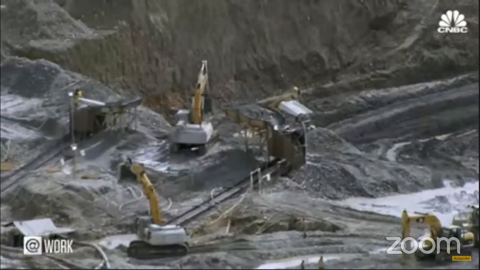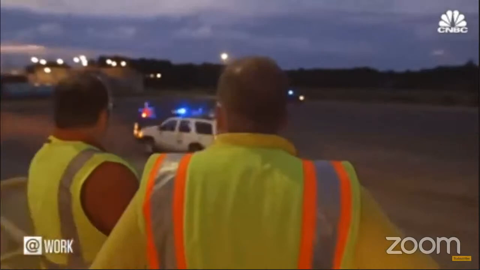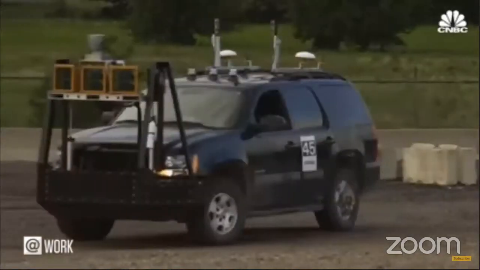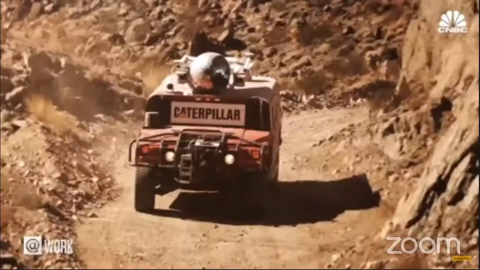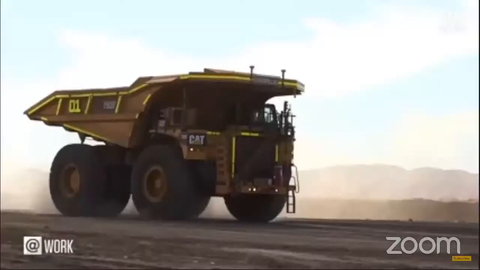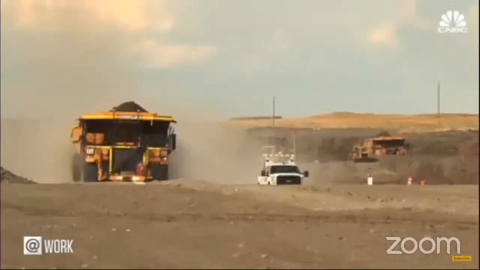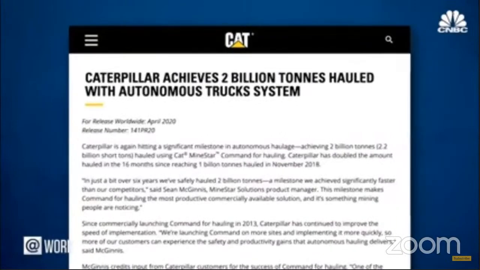The mining industry was one of the first to employ the use of self-driving tech. Caterpillar began its first autonomy program over 30 years ago. Once the DARPA Grand Challenge was successful, Caterpillar took all the top people who were involved and started their autonomous mining truck project. Caterpillar has the largest fleet of autonomous haul trucks. The company says it has hauled 2 billion metric tons in just over 6 years.